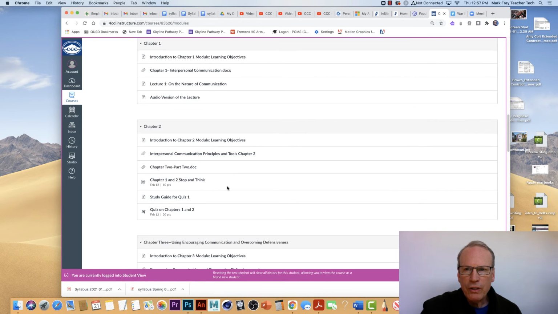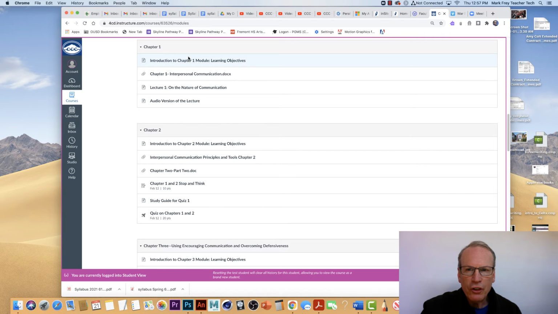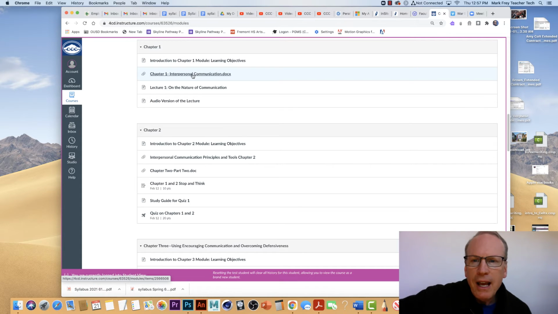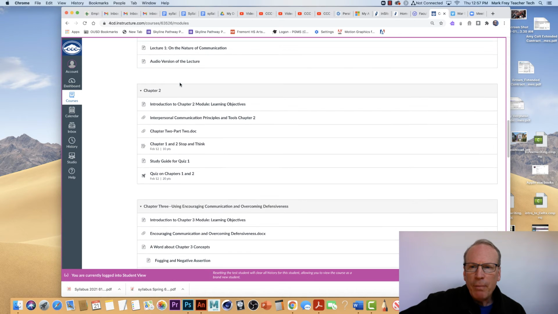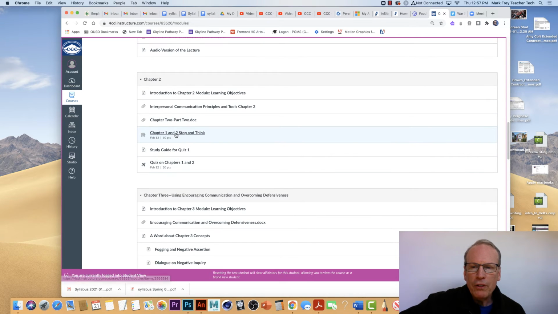Now, the rest of the course is broken down into modules that I just call chapters. This is a little bit like having a textbook where there's a chapter for each topic. And you'll see that it's pretty straightforward as you read through here. By the end of chapter 2, there's something called a stop and think. This is a little activity that asks you some questions that you need to type up answers to.